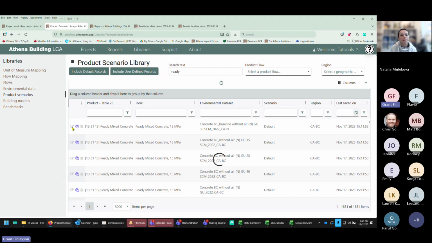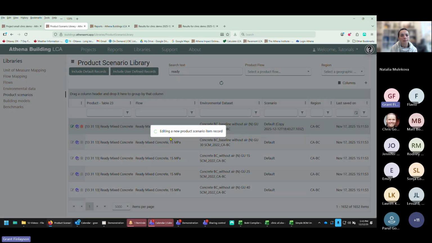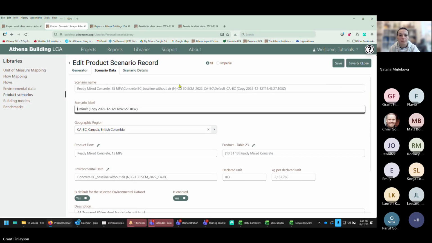We've got this edit button that was green before but is gray because these are all from the database. You can't edit them, but you can make a copy with this blue button. I've created this new one, and you can see it in the background here. There's one with the green edit and the red delete button accessible. That means this is the custom user-defined one. You can edit this. So we've got scenario data, a bunch of information here.